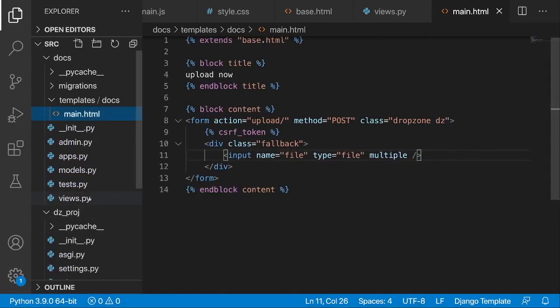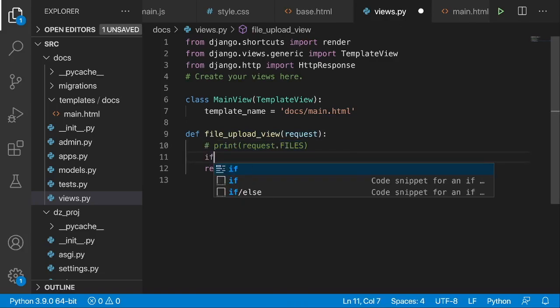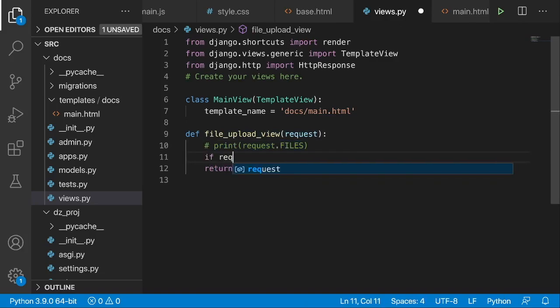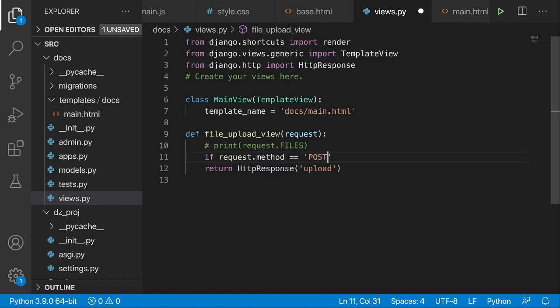As the next step, I'm going to head back to the views, and I'm going to comment this out, and then I'm going to do a check if request method is equal to post. In that case, I want to create a variable called myFile, and this is going to be request files, get, and we want to get the file that we saw in the terminal.